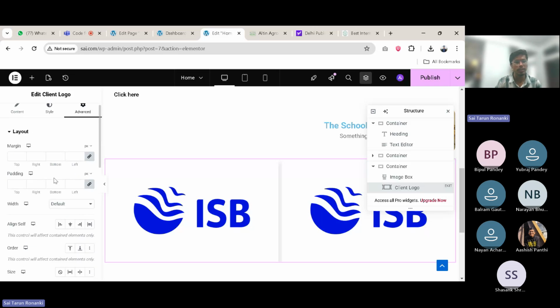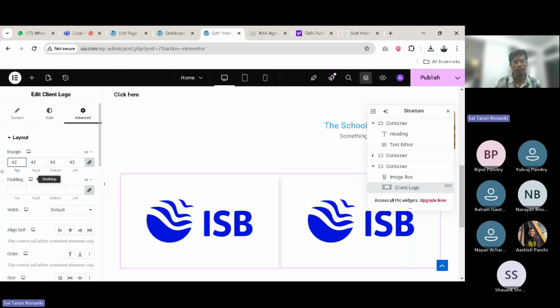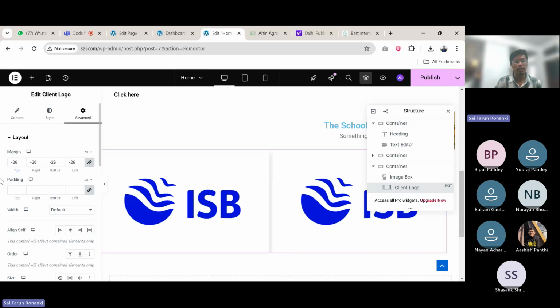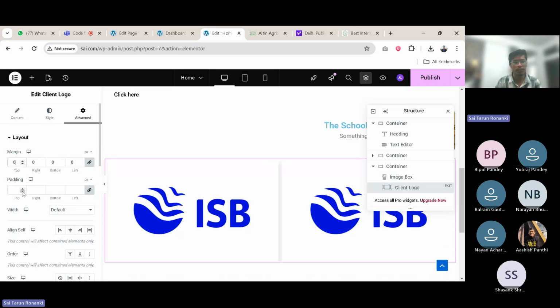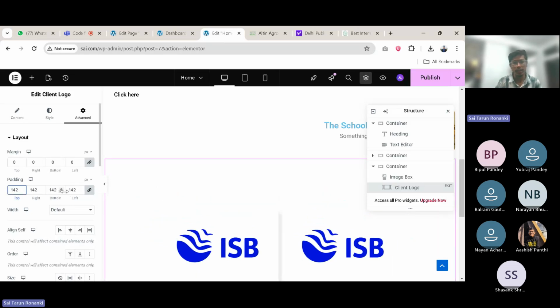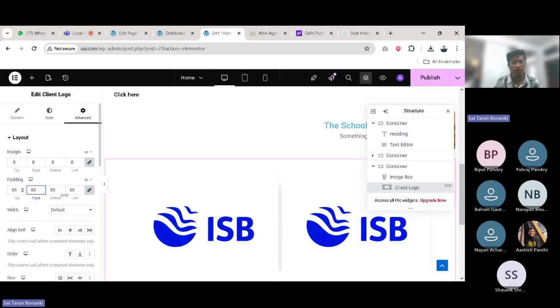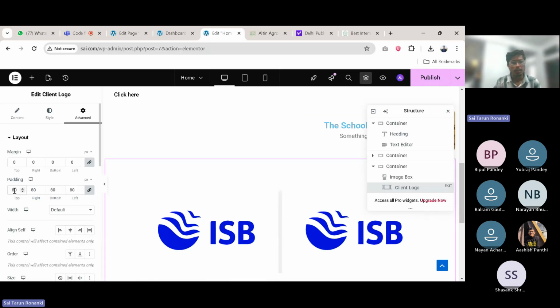And in advanced settings, margin is nothing but the outer part of the container, and padding is nothing but the inner part of the container. So you can see this is the inner part, this purple line. Inside the line, the logos become small and big.